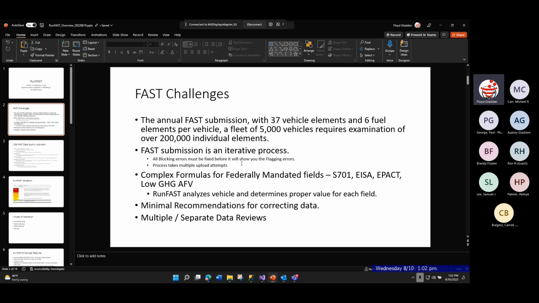FAST, a lot of times, will give you minimal recommendations for correcting your data. So as you'll see in our tool, we'll show you our best recommendations for what you can do to clean up your data. A lot of times it will be based on prior year, based on similar vehicles, based on other historical submissions that you have already done, and some of the knowledge that we've gained over the past 20 years of submitting FAST.